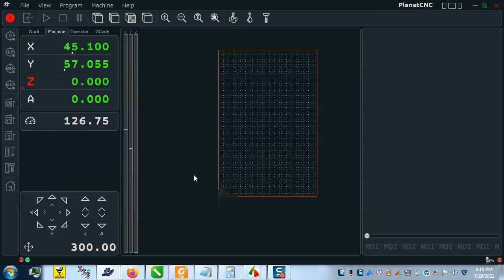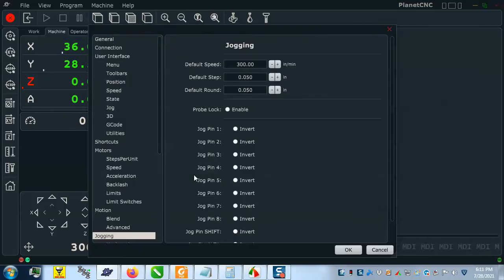That's cool. And my deceleration is good, so I like that. So there you go. That's one of the key things. If you're going to change one speed, change it in 3 places.